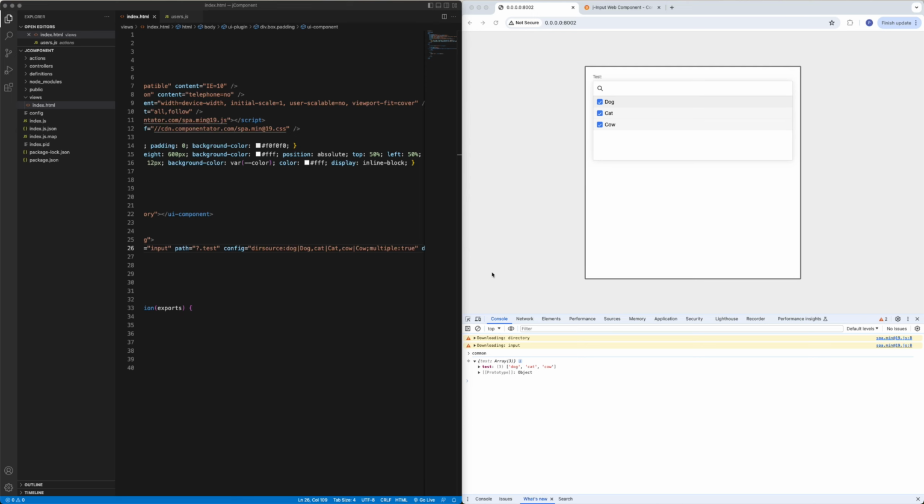If some of your inputs are required, you just have to write here required, true, and now you can see that there is a red star, and it means that user has to write here something or choose one of the options.